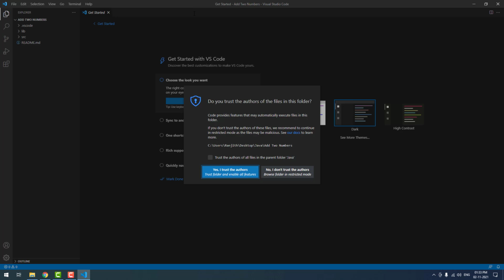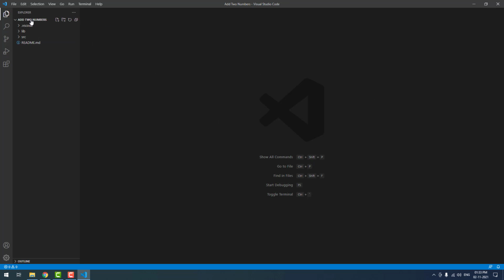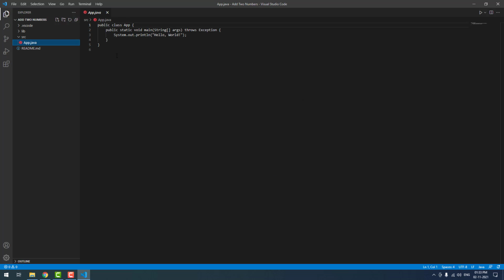When I hit enter, you can see that it is asking whether to trust the authors of the files in this folder. I am going to trust the files. As you can see, the project is successfully created. Open the src folder. Inside that you can find App.java.